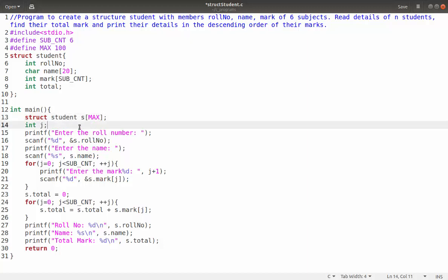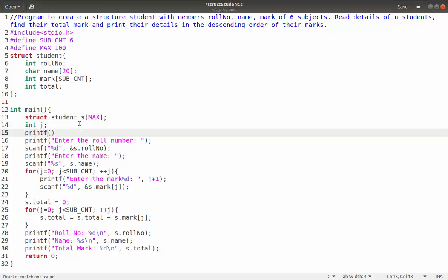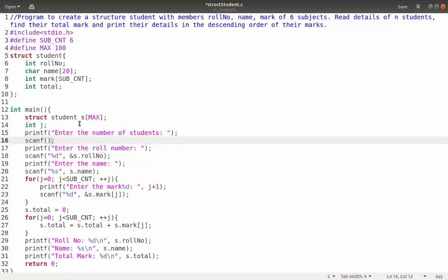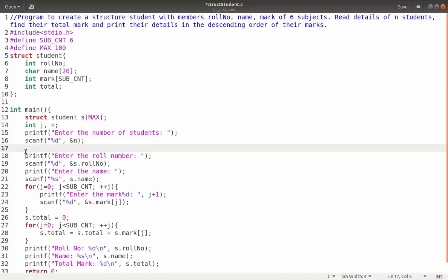Now from the user you will read the number of students. Enter the number of students, and scanf. It is an integer value, so percentage d, and it is to be stored in the variable n. So now I'm going to declare n here. So here is n, and then after that we have to read these details n times.